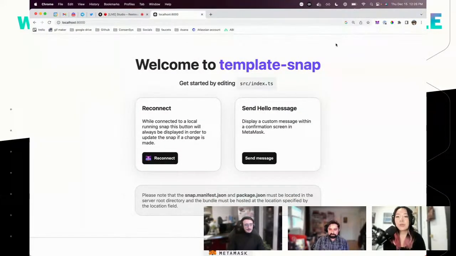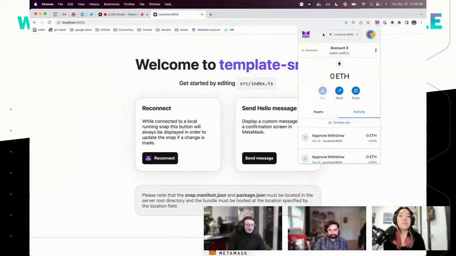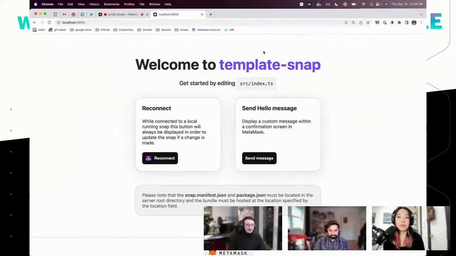Do note you have to download MetaMask Flask. So as Christian had mentioned, it's like the canary version of MetaMask development. Do not use this in production. But other thing to note is if you have MetaMask, your normal wallet, and MetaMask Flask on the same browser, this is not going to work. It's going to get confused.